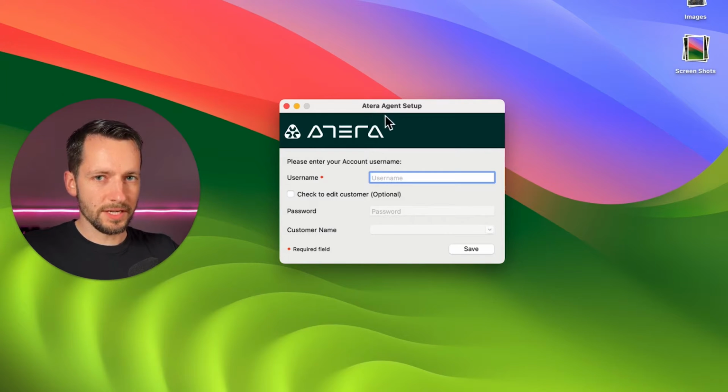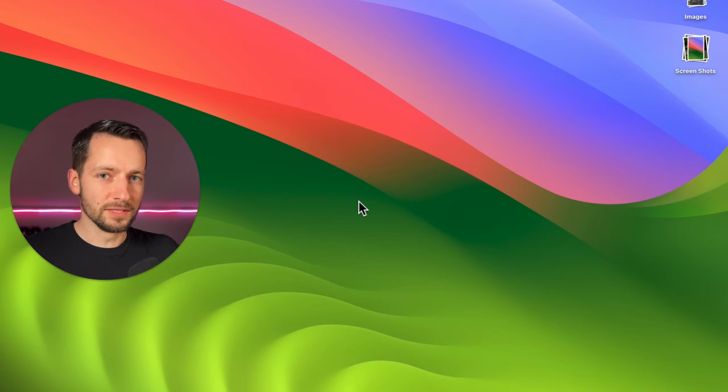Now in this Atera agent setup window that's left, all you want to do is enter the email address that we'll provide you, just here in the username field. Okay, none of the rest, you don't need to checkbox anything, and just click save. Then the window closes and is doing some other background installations of Splashtop.